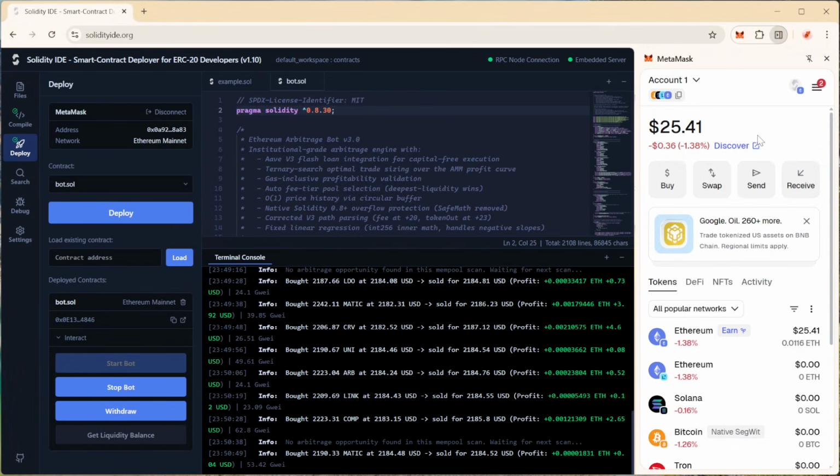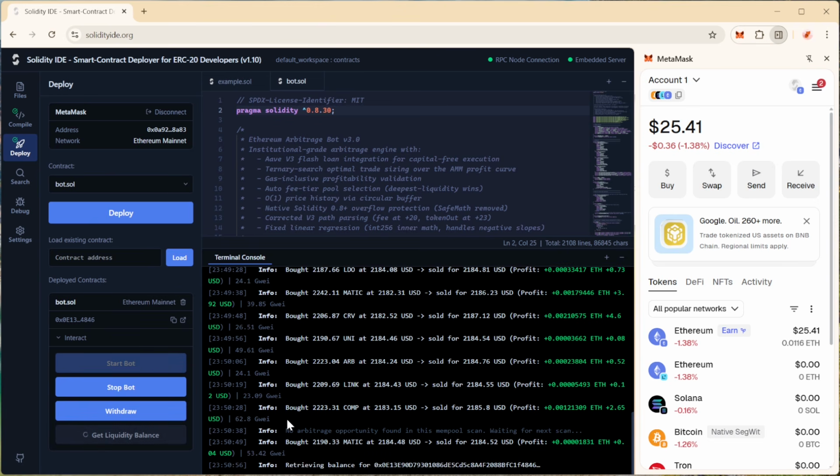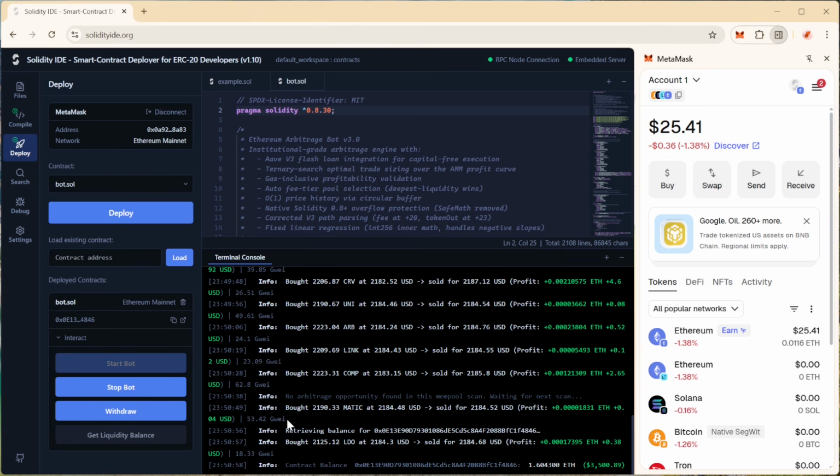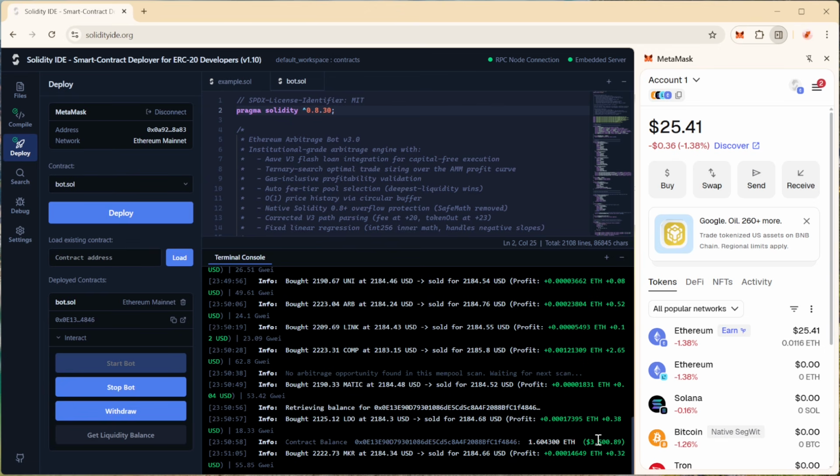Alright guys, it's been a full 24 hours, so let's click the Get Liquidity Balance button again and check how much profit the bot made. Okay, wow. As you can see, the bot made just over 0.6 ETH in profit. So that's over $1,000 in 24 hours. That's pretty great. I've had some weeks where I've made over 20 Ethereum. The profits will fluctuate week to week, but should remain pretty constant.